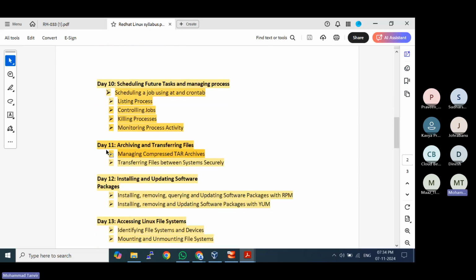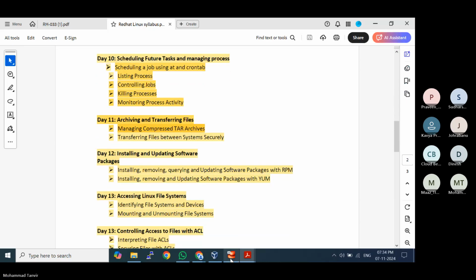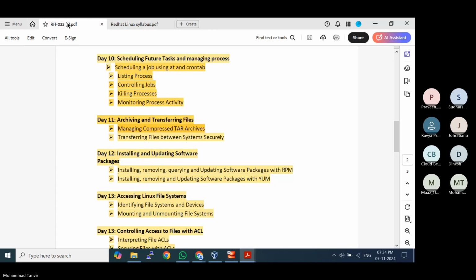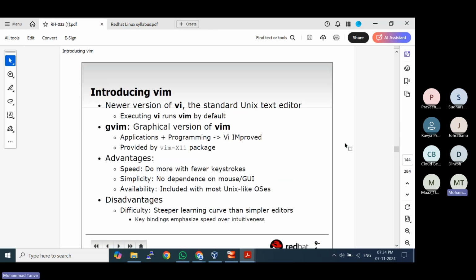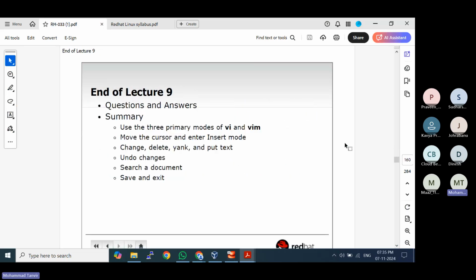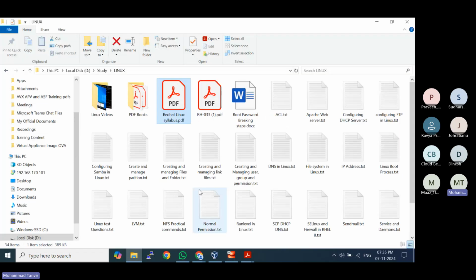Okay, so till now we have covered till day 9 and we have completed it. Now I am moving to day 10 topic, scheduling future task and managing process. As per the book also, we have completed till unit number 9 and now we are in lecture number 10, investigating and managing process.